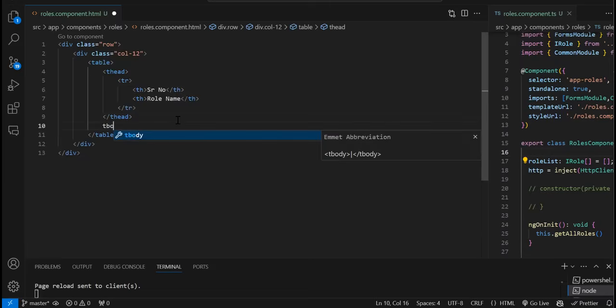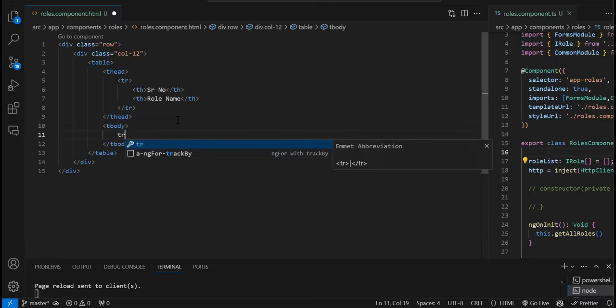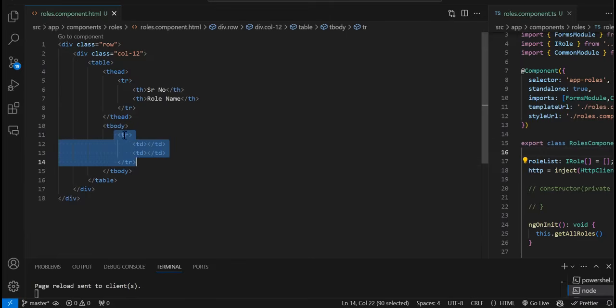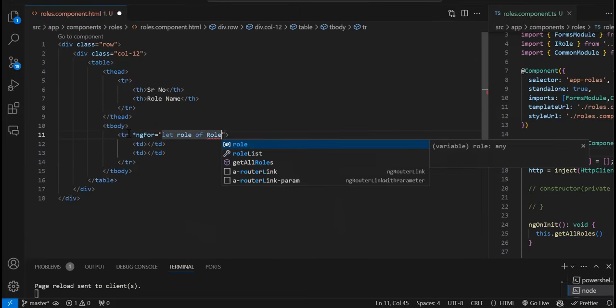Then we have T body. Inside T body, again, we will have TR and we will need TD over here. So we have two T heads, so we will need two TDs. Now we need to iterate the rows. So we have to iterate this TR with ngFor, because this is what we need to iterate. So *ngFor, let role of roleList.